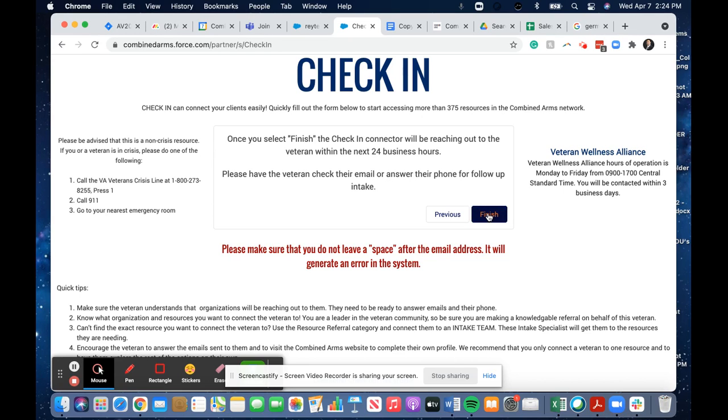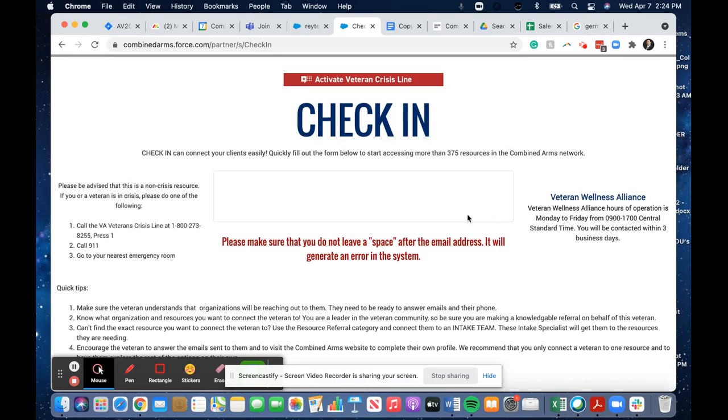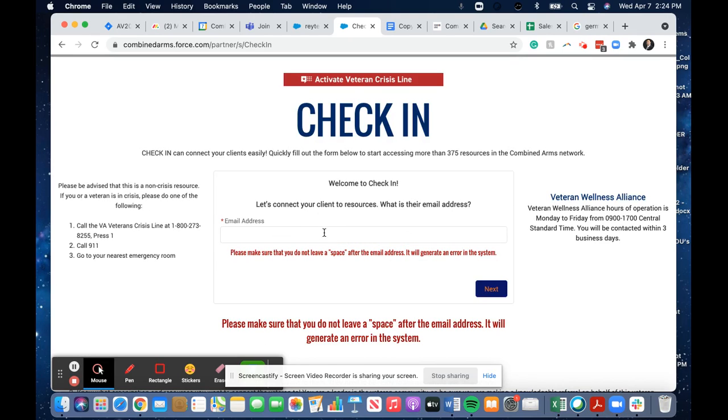Press Finish, be sure not to skip this step, and you'll be sent right back to where you started to send another one. And that is the end of Module 1. Now the client has been sent to the Veteran Wellness Alliance. So let's see what happened in that connection.